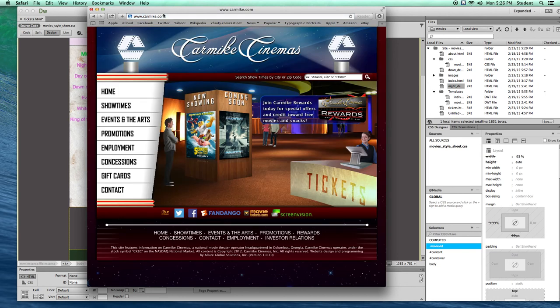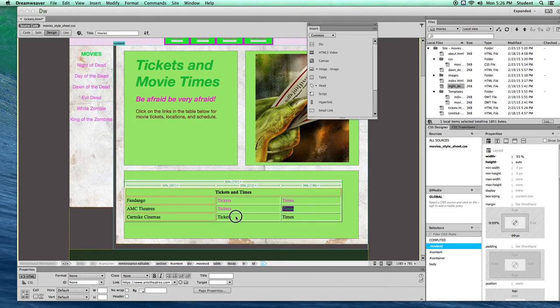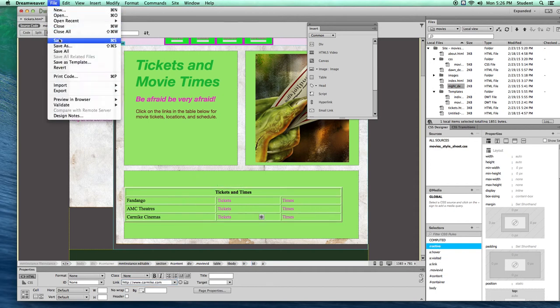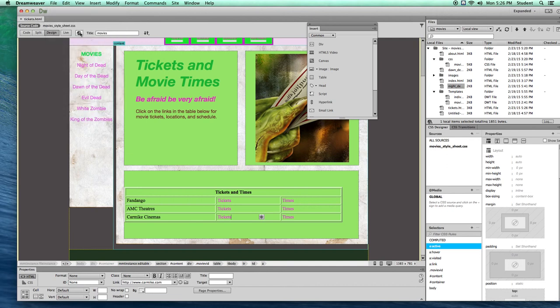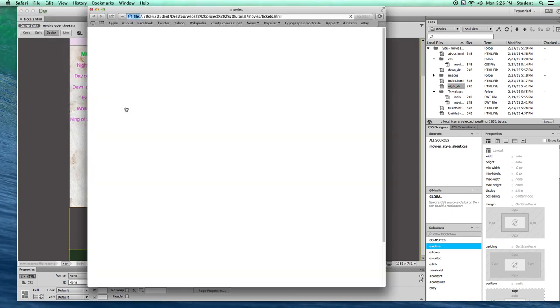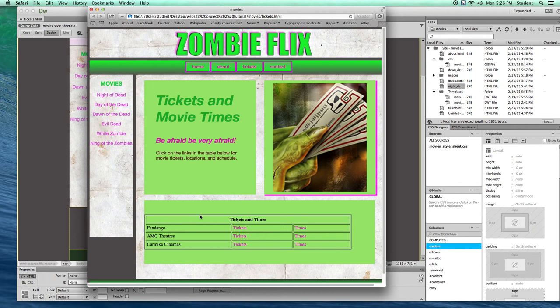There we go. Highlight that. Highlight the tickets, Carmike Cinemas tickets. Paste the URL. Highlight the times. Down here in the box, paste the URL. There we go. It's a functioning table. Now if I preview this in Safari, let's see what my basic table looks like.